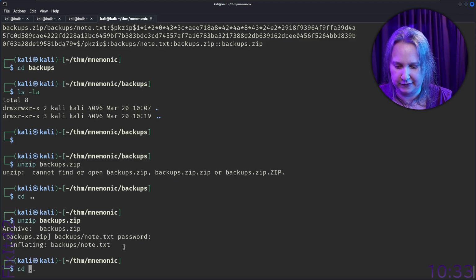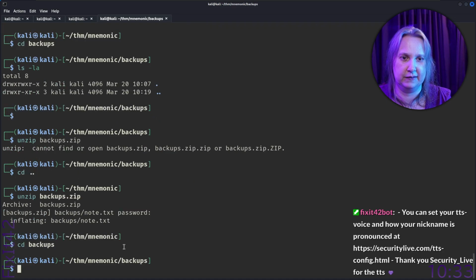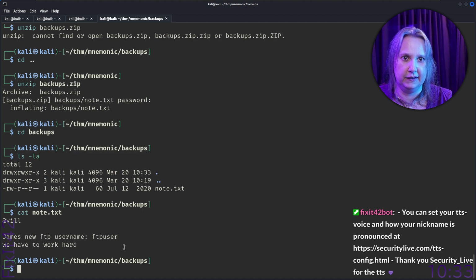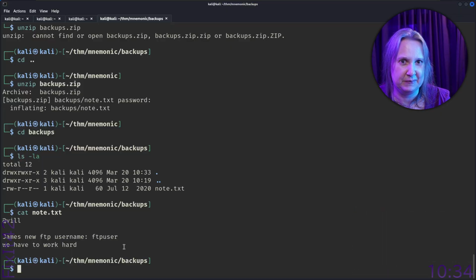Now let's go into this directory again. And now we should have our notes here. So let's look at this note. So yeah, we kind of assumed that we would get FTP credentials. James new FTP username, FTP user. We have to work hard. Okay. It's a tiny bit cryptic here. Do we have a password?